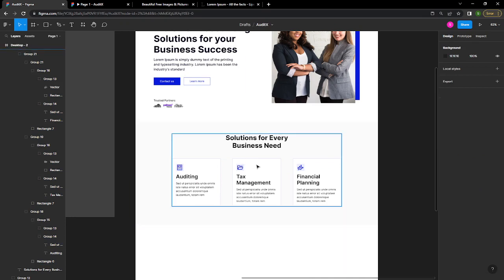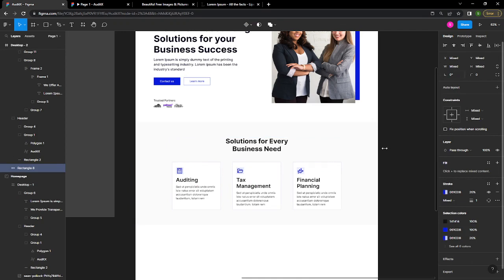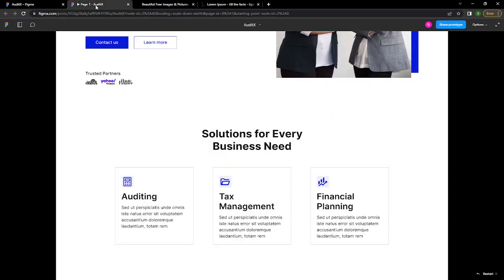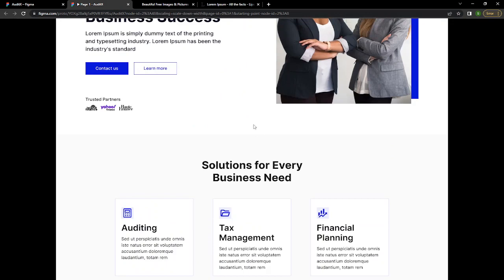So we have designed. I want to align this to the center. We are done with Control G to group. We are done with this section. Now we see the effect of this breaker. Now you can see the little difference between this section and this section.